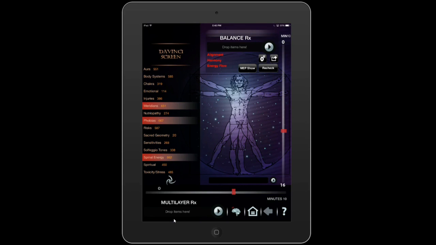Let's take a look at the MEP button. That stands for multi-element phase. This gives us an advanced way to provide balancing for our clients. After reviewing the scan results and choosing the items that you wish to balance, you may place them in the Balance RX and the Multi-Layer RX. Let's go ahead and do that right now. Let's put meridians up here, and let's take this spinal energy and put it down here in the Multi-Layer RX. We're going to set the timer for 1 minute up at the top, and we're also going to set the timer for 1 minute down at the bottom. We're doing that today because we want to move quickly through this. You could set that timer for as many minutes as you feel is appropriate.